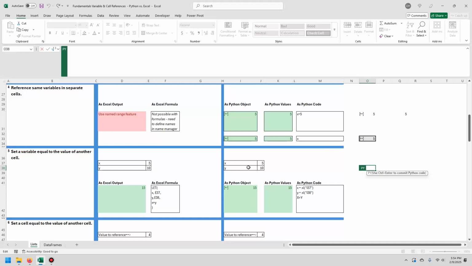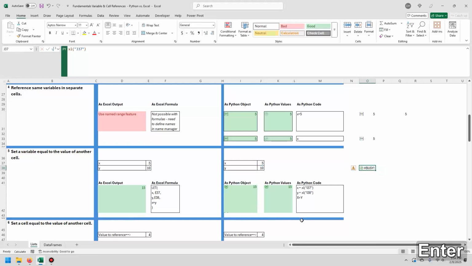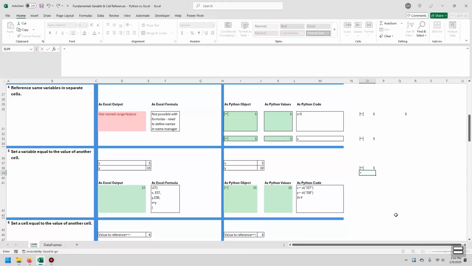So in order to reference an Excel cell value in Python, once you're in the Python editor, all you do is click on the cell. That's it, plain and simple. And then press Control Enter. And then you can always assign that to a variable. X equals 5. Okay, so now x equals 5.